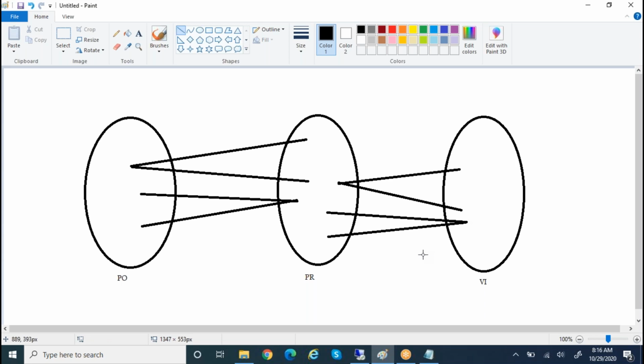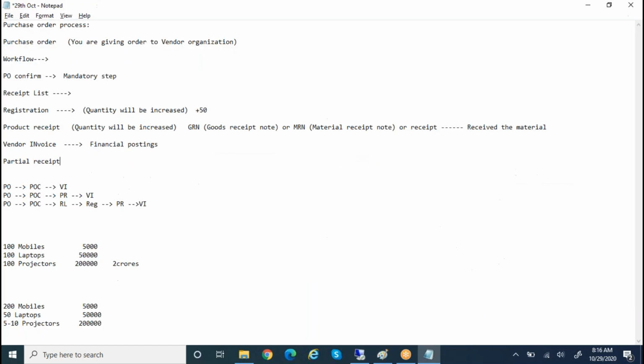It is possible. But Vimal, if you want all these scenarios, you need to learn continuously. There are many options, and yes, it is available in the system. Whatever you have discussed, Satish, it is a partial receipt. Yes, it is possible. We can do a lot.